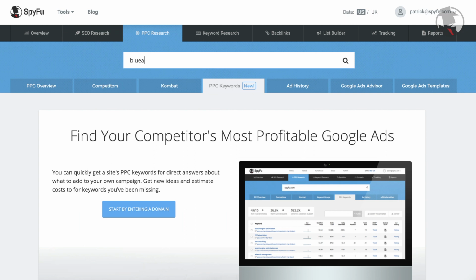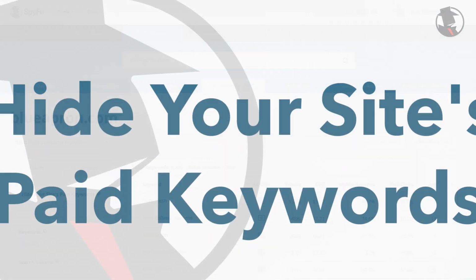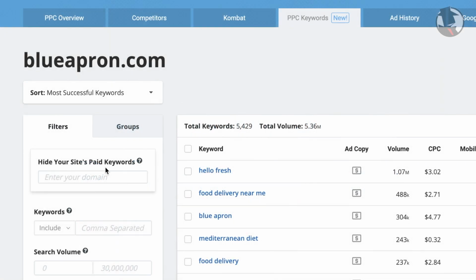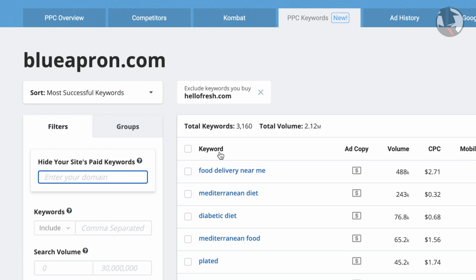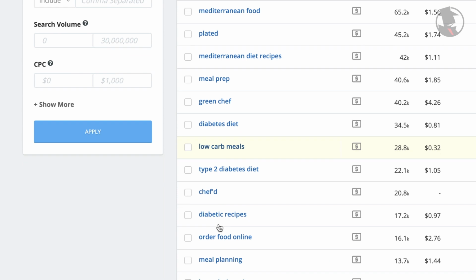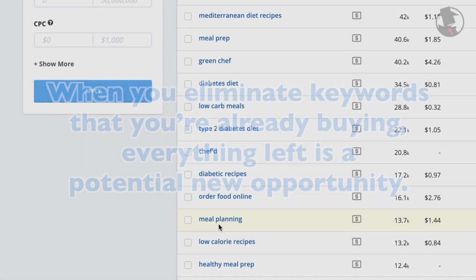Let's start by typing in a competitor of yours so we can look at what keywords they are advertising on in Google. The first thing that we tell people to do is hide your site's paid keywords. Simply type in your own domain to eliminate the keywords that you are already advertising on from the result list. This quick step is probably the most actionable thing you can do on this page, because when you're hunting for opportunities, looking at a keyword you already buy is just a waste of time.